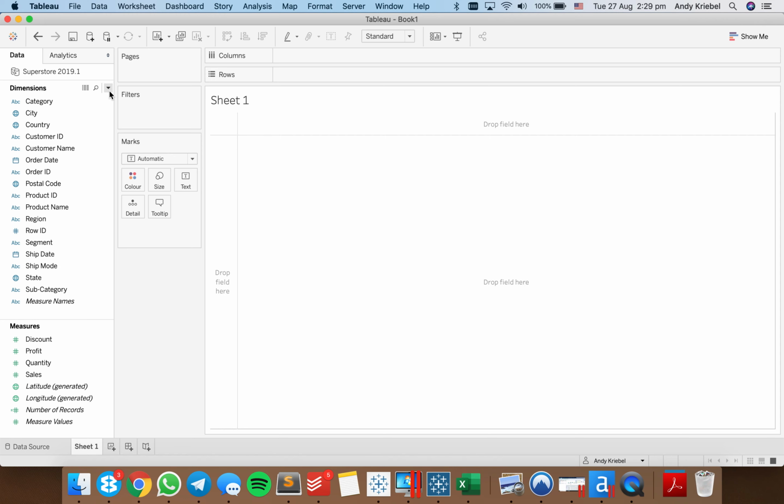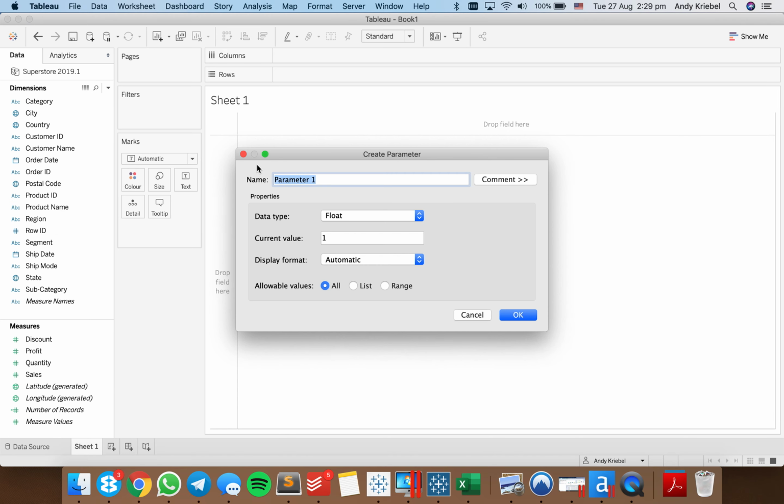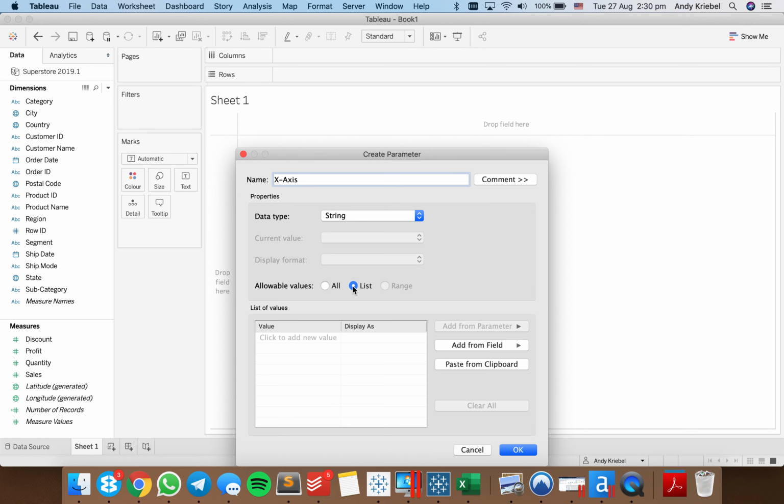I'm connected to Superstore Sales here. And I want to first start by creating a parameter. I'm going to call this my x-axis. I'm going to make it a string and a list. So I want to look at each of my measures down here on the bottom left and add those as values. So I'm just going to say discount, profit, quantity, and sales. Okay, that's it. Very simple. And hit OK.